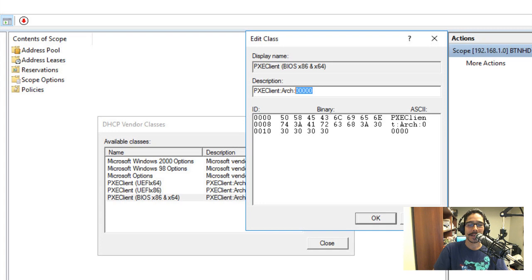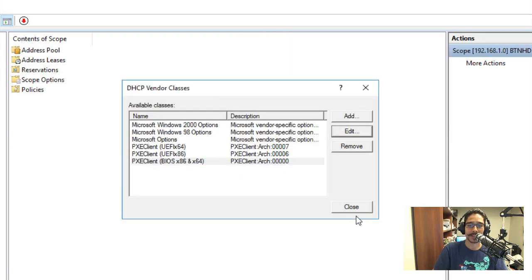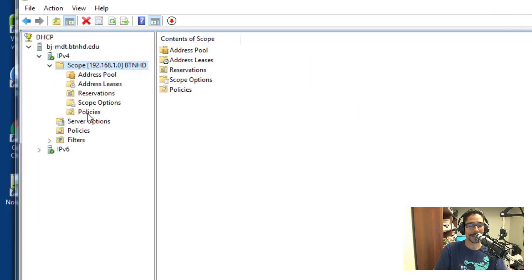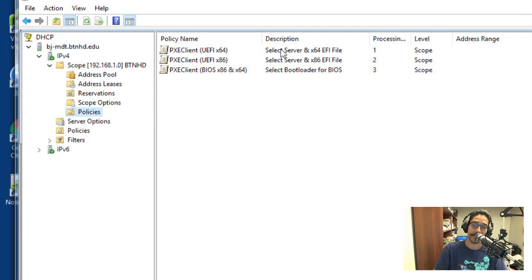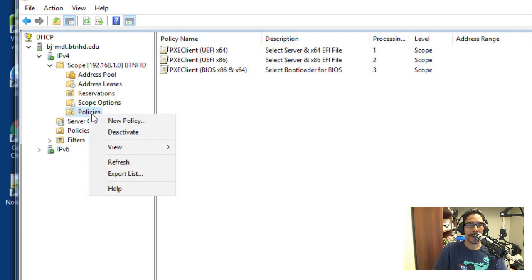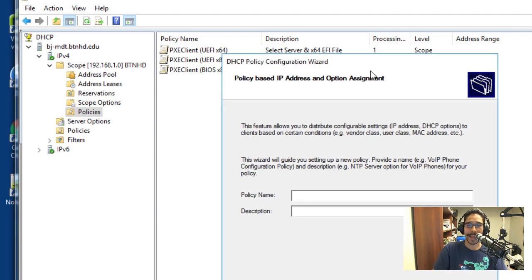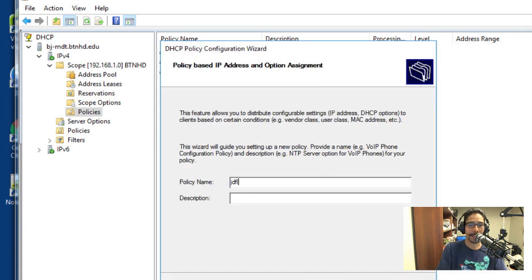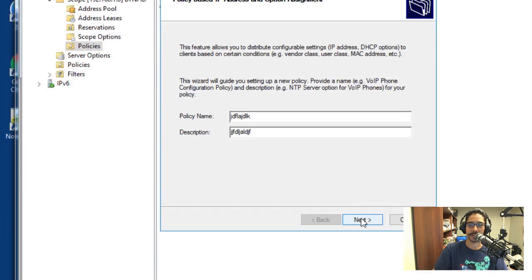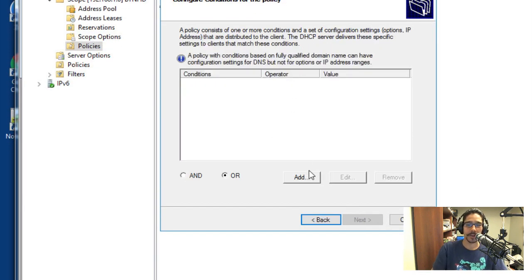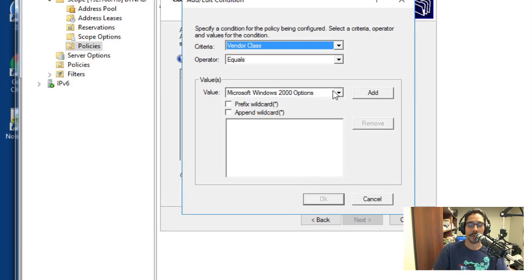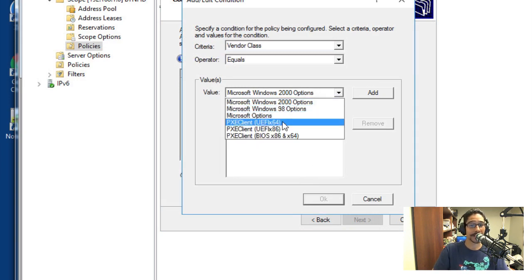So once you have your vendor classes created, that means I'm able to go inside my policies, which I already created, and right-click on your policies and go to new policy. And from here, you give your policy a name and a description. Once you give it a description, click on next. And then from here, you click on add. And when you click on this drop-down menu, you're going to see those vendor classes that you created.